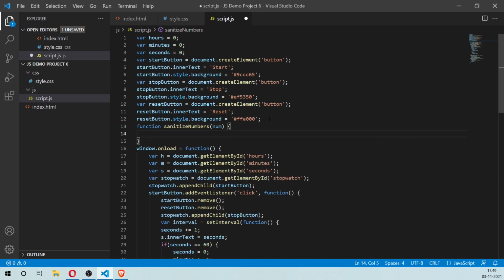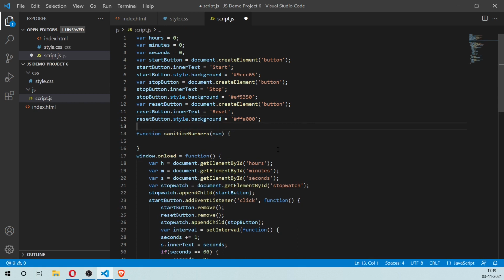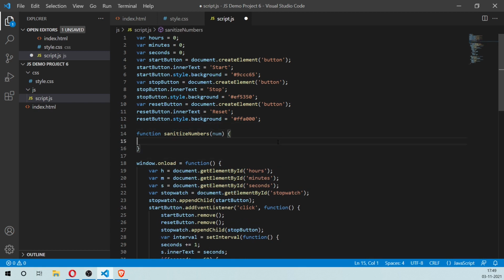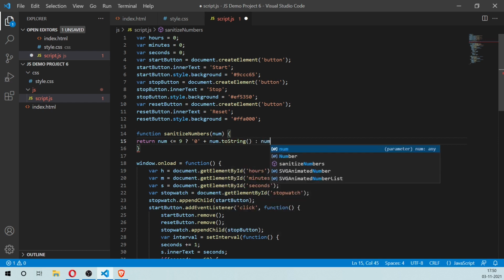So what this function will do is take this input value, and it should return the number as it is if it is greater than 10. But if it is less than 10, it should make it have a 0 in front of it. Let me show you what I mean. So I'm going to return num less than or equal to 9. It's going to say 0 plus num dot toString. If not, it's going to return the num.